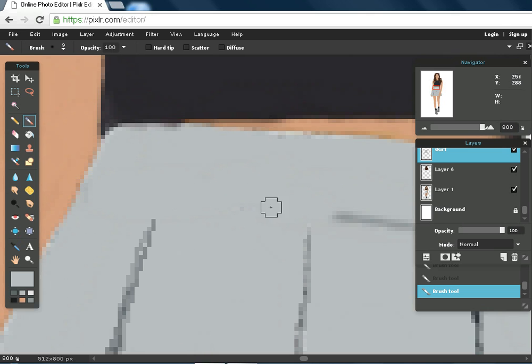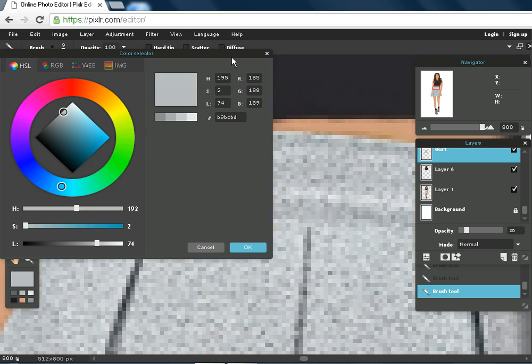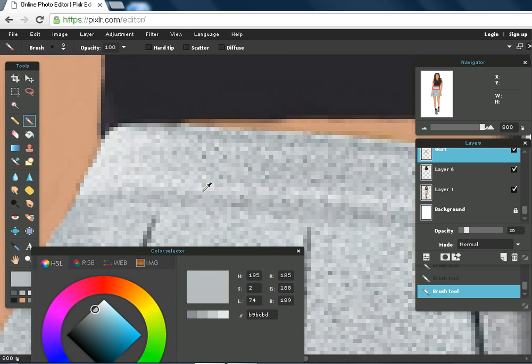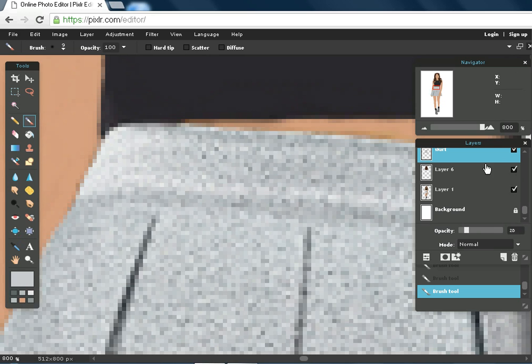Take a look again. So this is how it is. I'm just gonna make it more dark or more light. This part. I'm gonna do this. Just a bit lighter shade. Just work better.